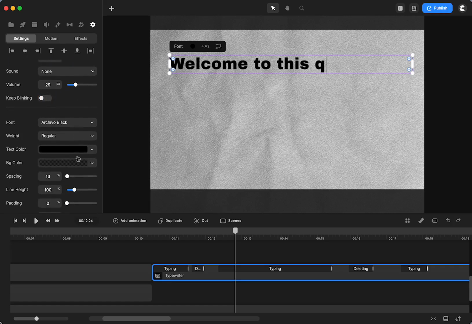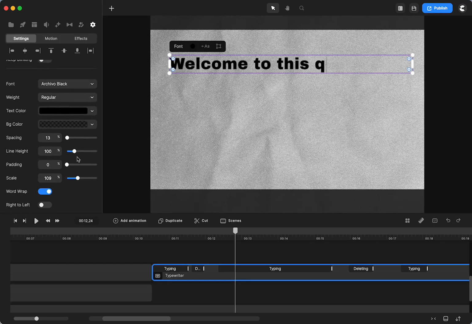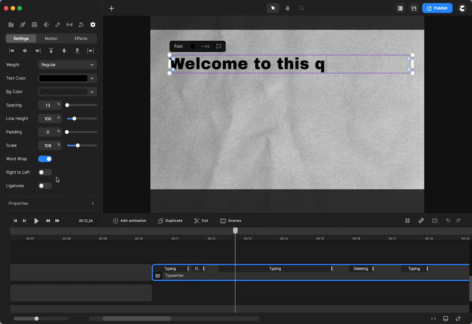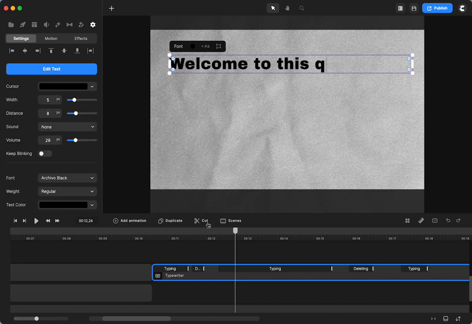Again, the color, the font you want, the spacing of the words, the line height, the padding that I've already shown you with some of the other ones. You can have word wrap and the same options down here. So this is kind of fun. Now, what you want to know is you can reduce the speed of the typing just by clicking and dragging.